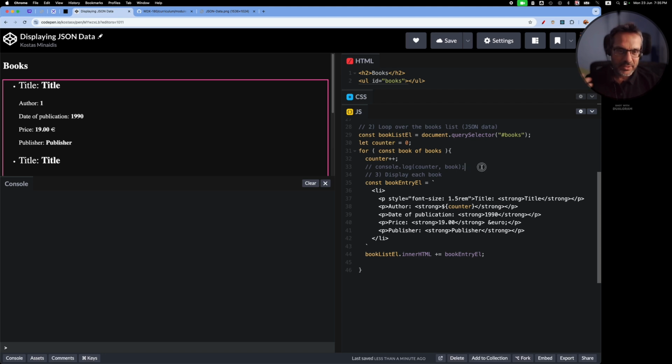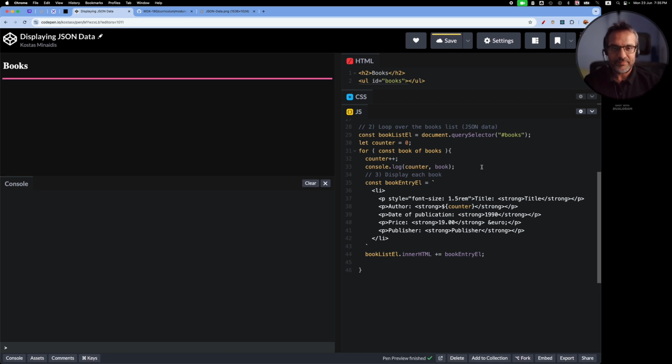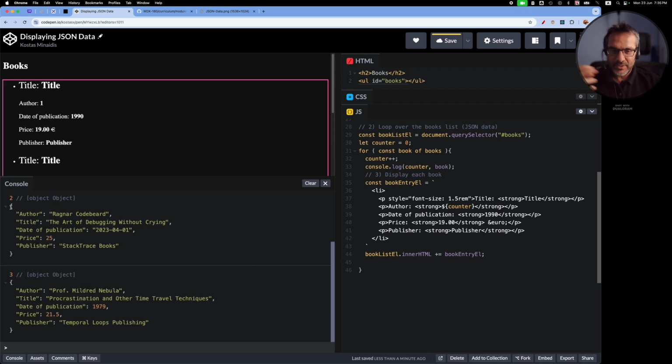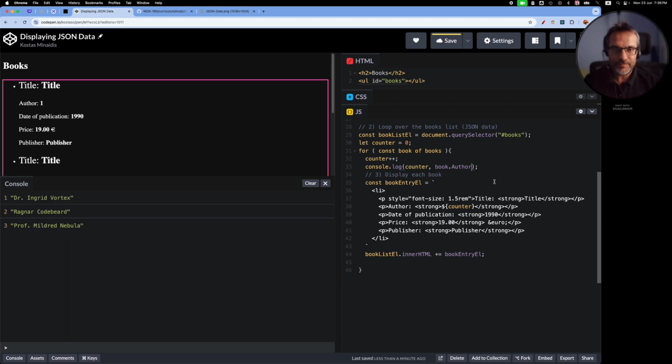And what's left now is to, of course, replace these hard-coded dummy values with the actual data from the book. If you remember, the book is an object. Every book is an object, which means I can access the properties by using the dot notation. So if I'm going to access the author property, and that would give me the value of that property, I can use book.author or book.title for the title and so forth.